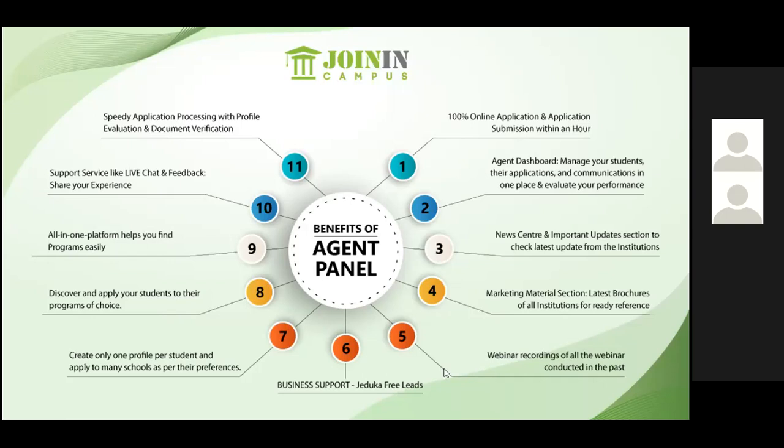Here I would let you go through a few of the major benefits of our agent panel. The first one is speedy application processing with profile evaluation and document verification, which means that now you no need to worry and no need to send your files through emails, with too many to and fro's.